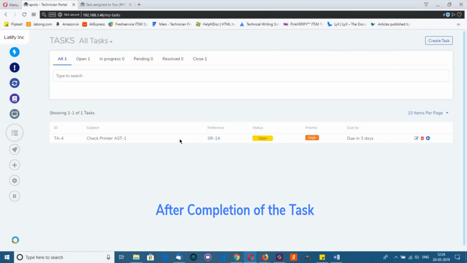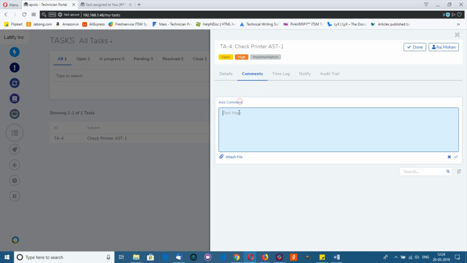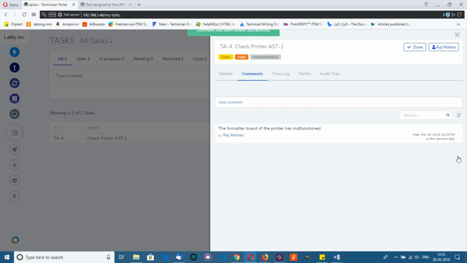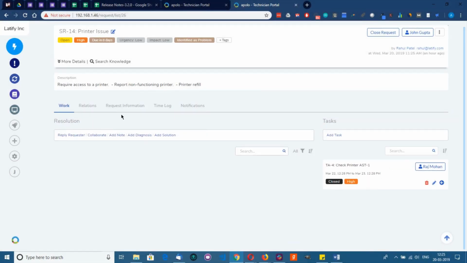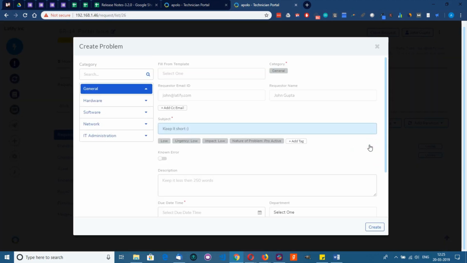He physically checks the printer and concludes that the formatter board of the printer has malfunctioned. He comments his observation and closes the task. Now John wants to ascertain whether the formatter board can be fixed. He again goes back and creates a problem ticket after filling the necessary details, and assigns it to Tim Parker, who has the knowledge to resolve the issue.